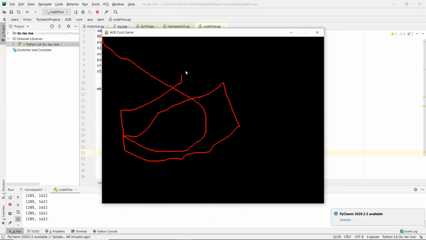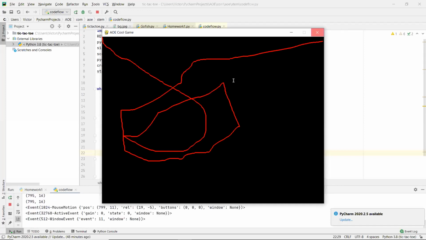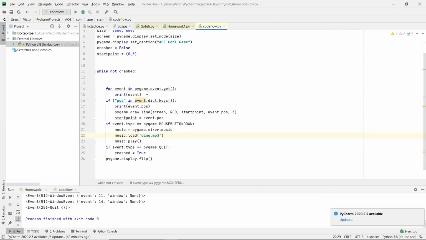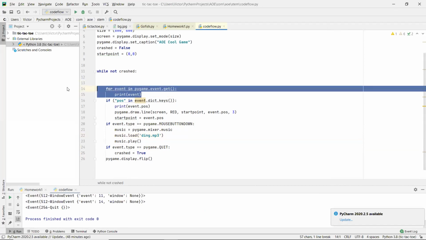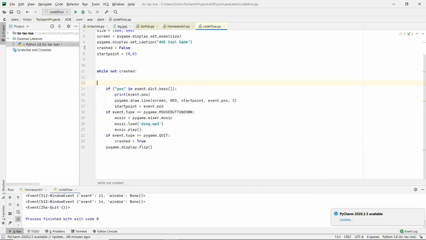Can you show your code to the class? Okay, so here I just have this. So this thing is not really necessary anymore, this one and that. So basically, if the event type is Pygame mouse, it will not work because you deleted the whole thing.